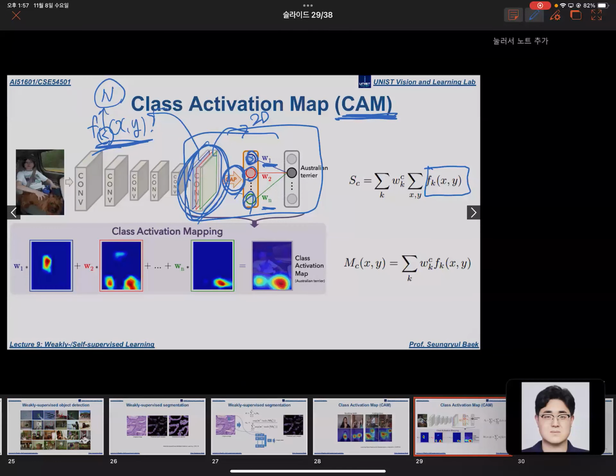And then, by multiplying some weight to these n scalar values, you will get the probability for each category, okay? That is formulated like this. S_c is denoting each class's score. S_c is the score for the c-th class, okay? So that could be formulated like this.